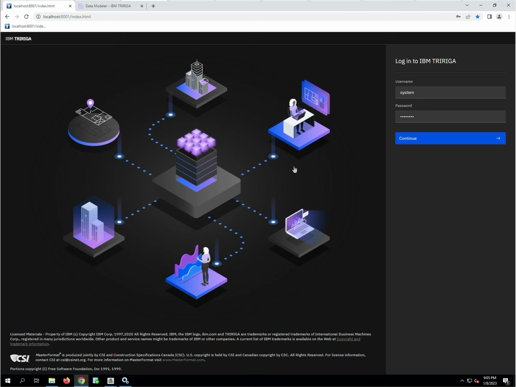In today's lesson, we are going to continue with our TRIRIGA development series. We're going to create the base form for our base business object. So this is going to be the first form in our module that's going to be used to then act as a template for all the other forms that we create.